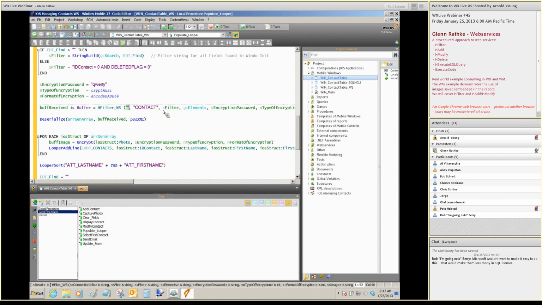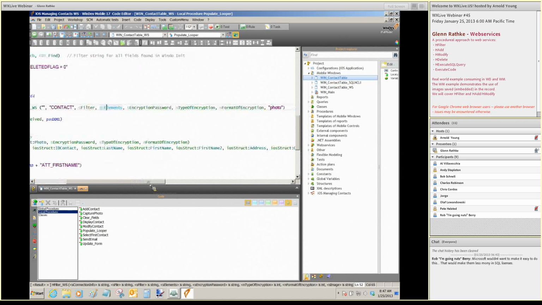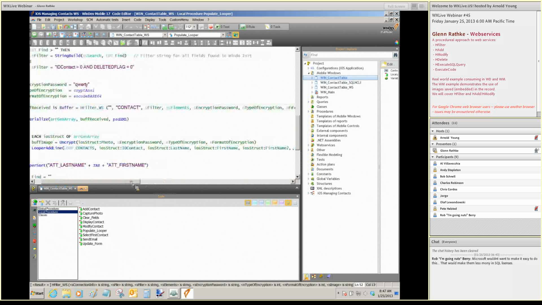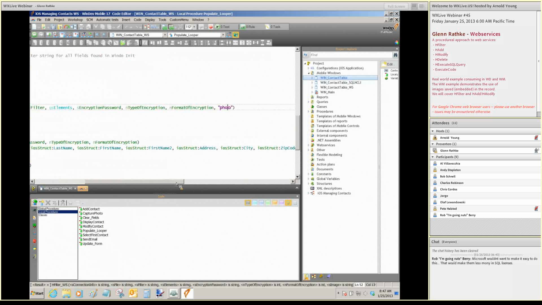And we'll send up the filter, we'll send up the elements, and because I'm working with an image, I actually have to say what the encryption password is, the type of encryption, the format of the encryption, and the actual field that's going to hold the image. So for right now, this is only working with one image per record. The next step will be for me to handle multiple images.